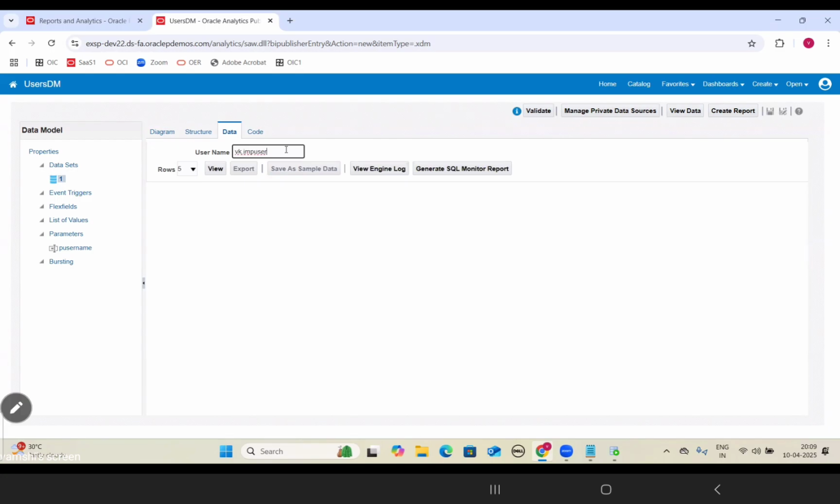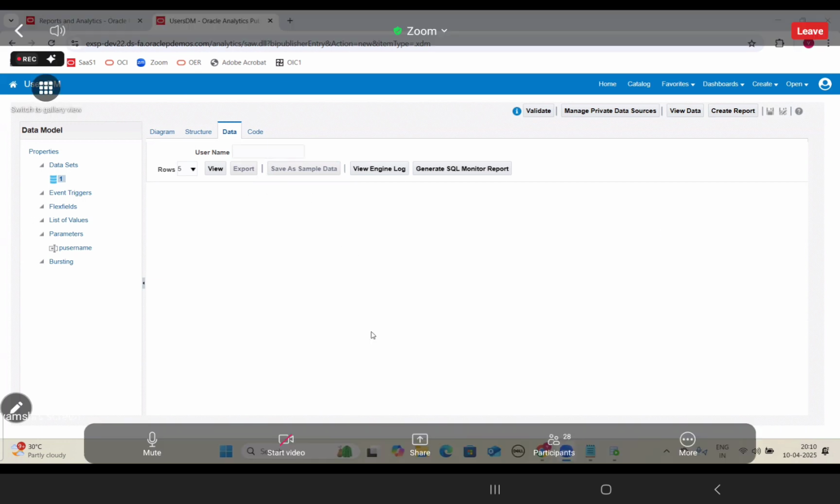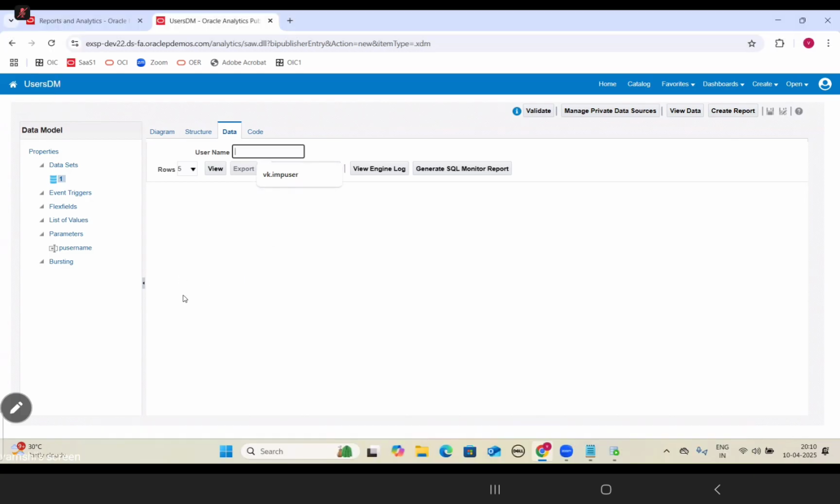See, multiple parameter values we cannot pass here. Why? Because SQL injection will affect this. Through stored procedures we can achieve that. Okay, but I have done one of the reports. In one of the requirements I passed multiple values here. That I will cover in the coming classes.